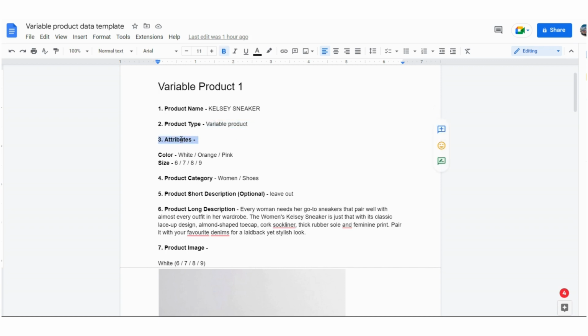And here I'm going to show you the attributes. So in this case, we're going to give the name of each attribute. So in this case, we have color and size. And for color, we have the 3 values. That's going to be white, orange, and pink. And for the sizes, we are going to have 6, 7, 8, and 9. So this is going to give us a total number of attributes of 12. So meaning it's going to be 3 times 4.